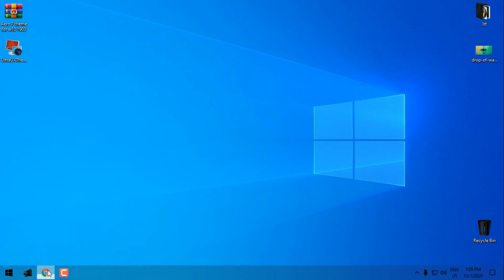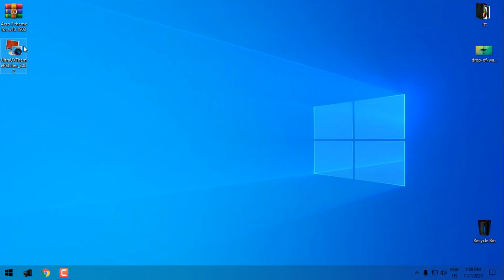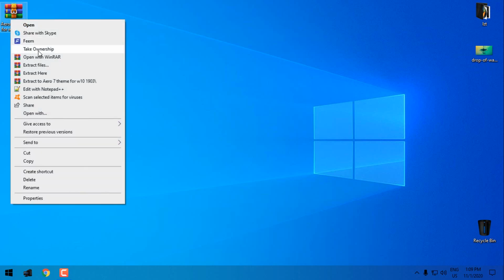Okay, for more information, you can watch my tutorials how to patch Windows 10 for version 1903, or you can watch my most updated tutorial how to patch Windows 10 from version 1903 up to the version 2004. And right now I will show you this really cool visual style, Arrow 7.